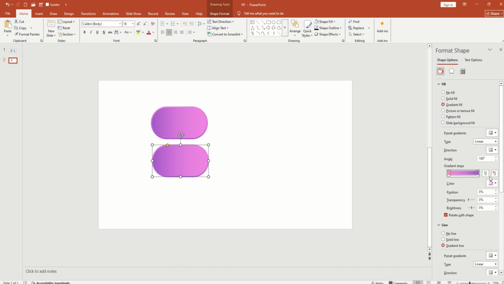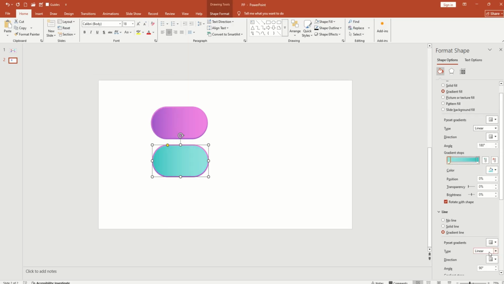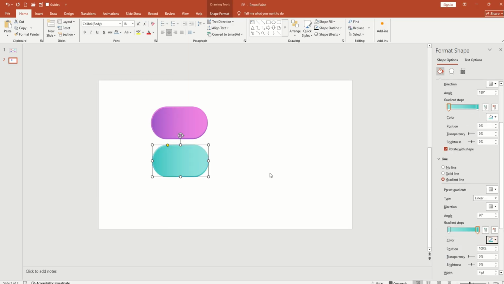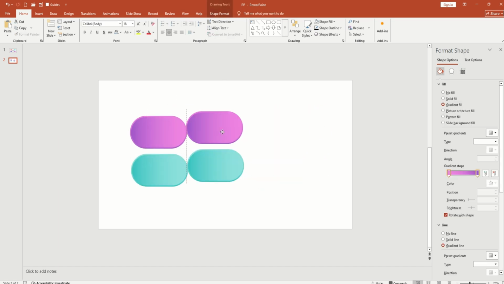Now let me just duplicate it. And then let me just change the color fill for the other rounded corner rectangle. Also, what I'm going to do is give it an outline, duplicate both these rectangles and put them side by side like this.